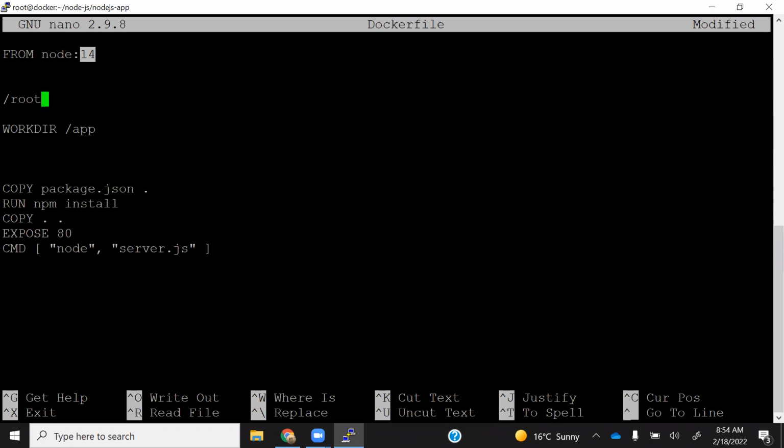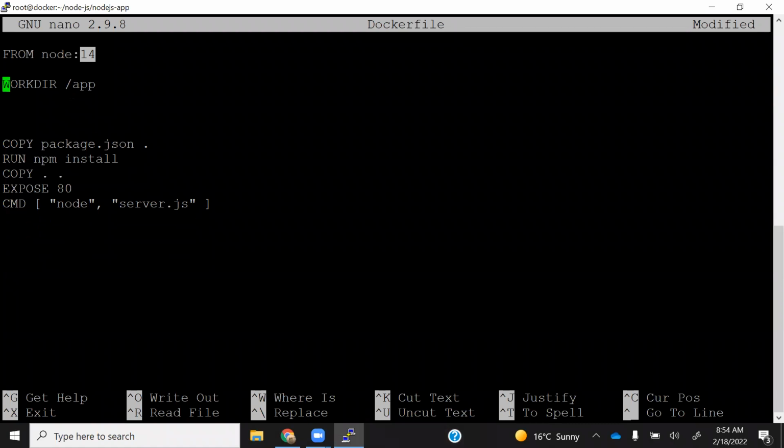But many times you will not want everything to get executed at the root level. So here, what I do is I create a folder called app, and I say this is going to be my working directory, or inside the container, whatever you do inside this particular folder. WORKDIR is telling that this is going to be my working directory.